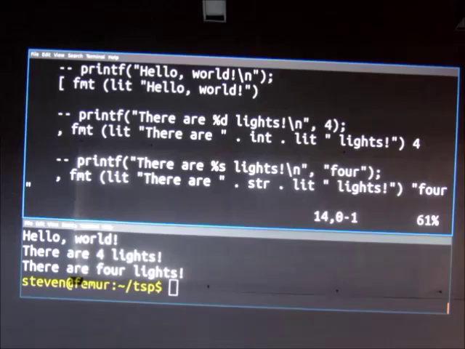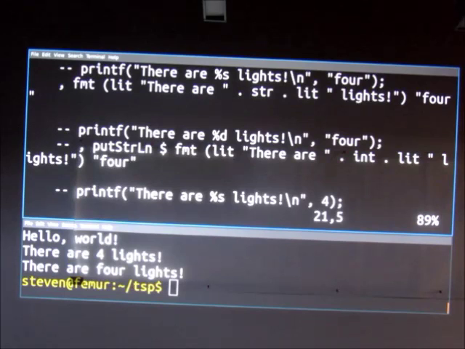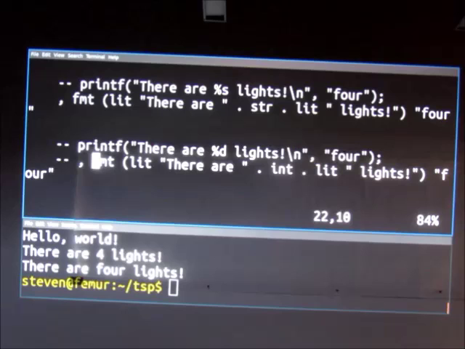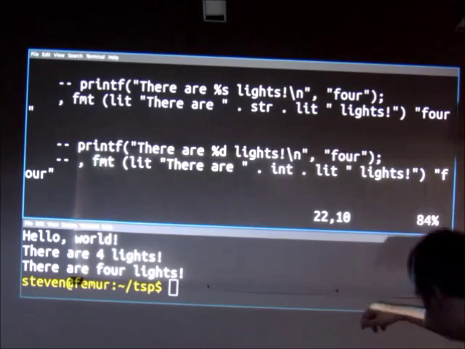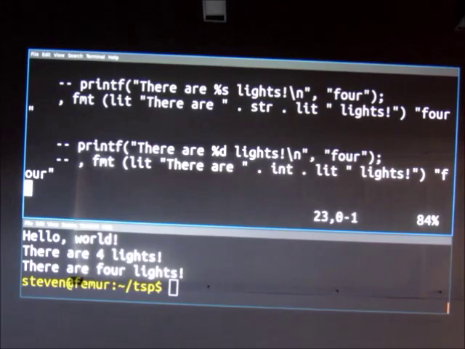Here's one of the broken ones that we had, which I had to comment out. I had to comment out the Haskell ones. In the C version, we ask for an integer by saying %d, but then we give it a string. So similarly, I say int here, and then I give it a string over here. So let's say I've done that, and what amazing thing happens.